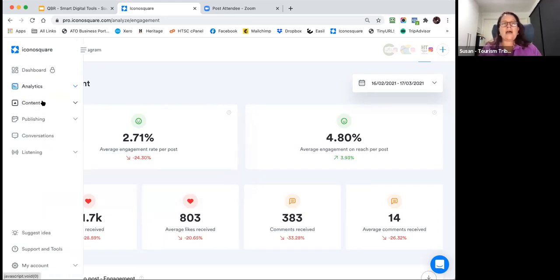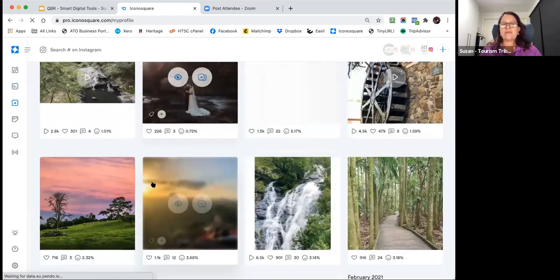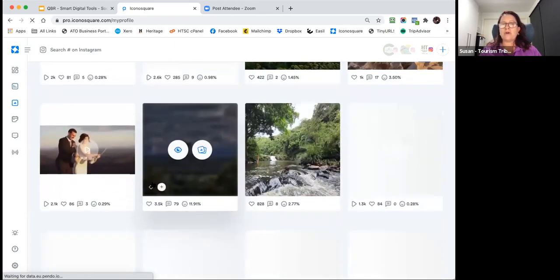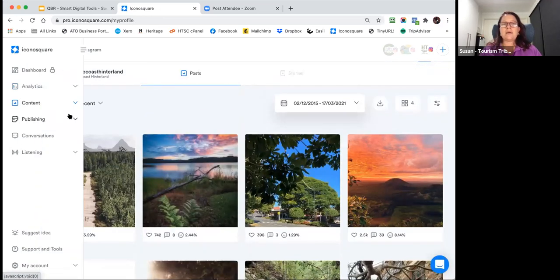Now, the other thing you can look at here is your content. You can look at your posts and stories in a separate area, and see all the posts and stories that are posted on that particular account. Then you can come down into publishing. If you wanted to, you could use this as a scheduler. You can use this as a media library. You can even save captions and lists of information in this platform as well.